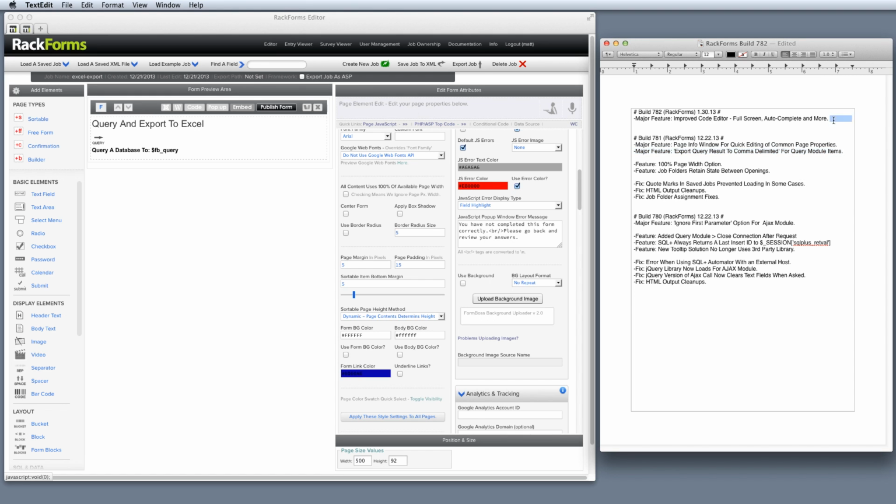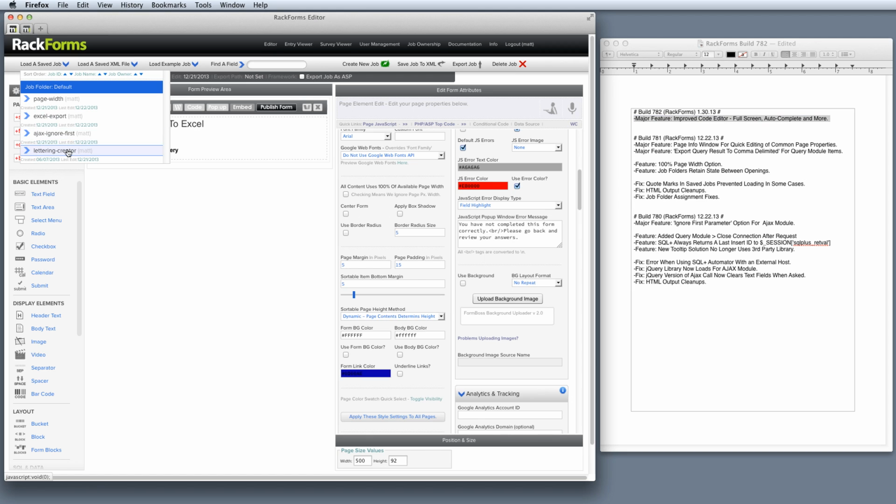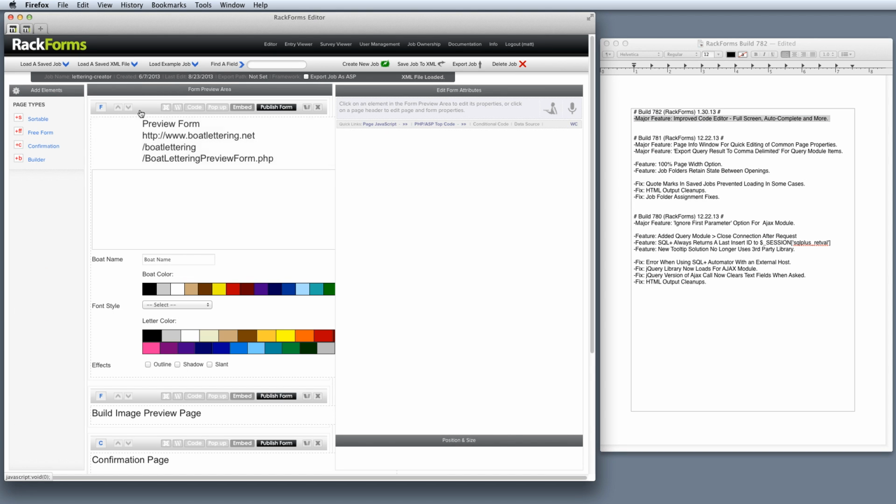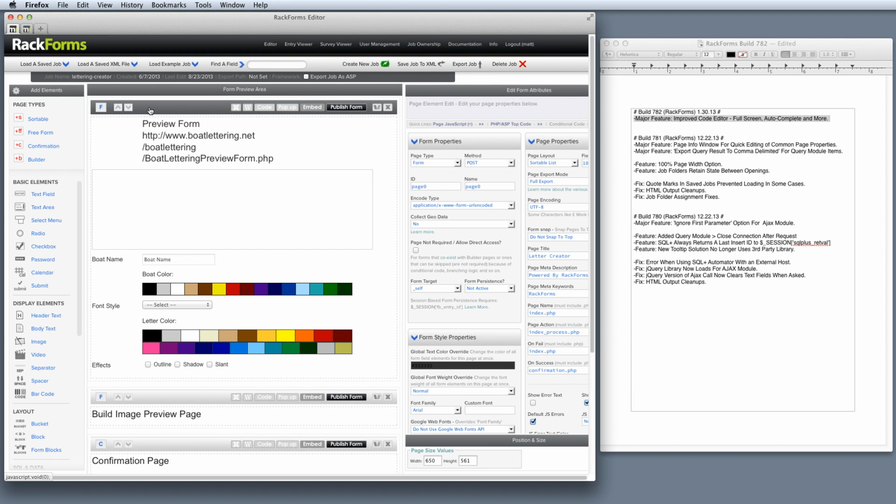Finally, the last big feature here is our improved code editor. This is something I'm actually really excited about. Let me go back to this job that I had right here, our lettering creator job. So this job, as I mentioned before, is something I've been working on for a while, and part of that means that it has a lot of JavaScript code in it.